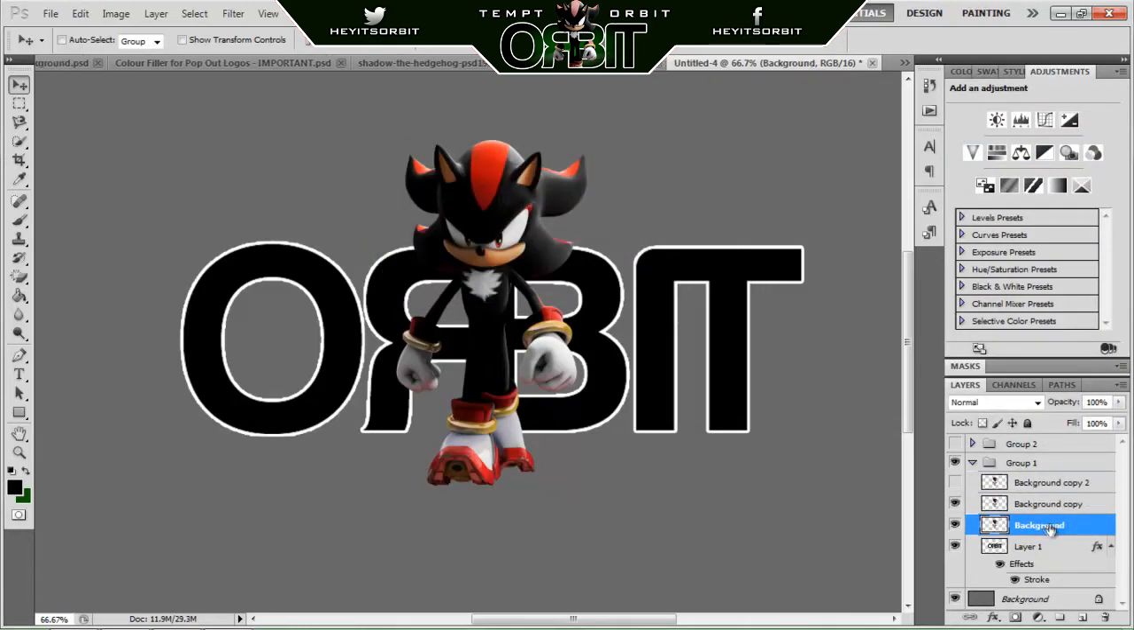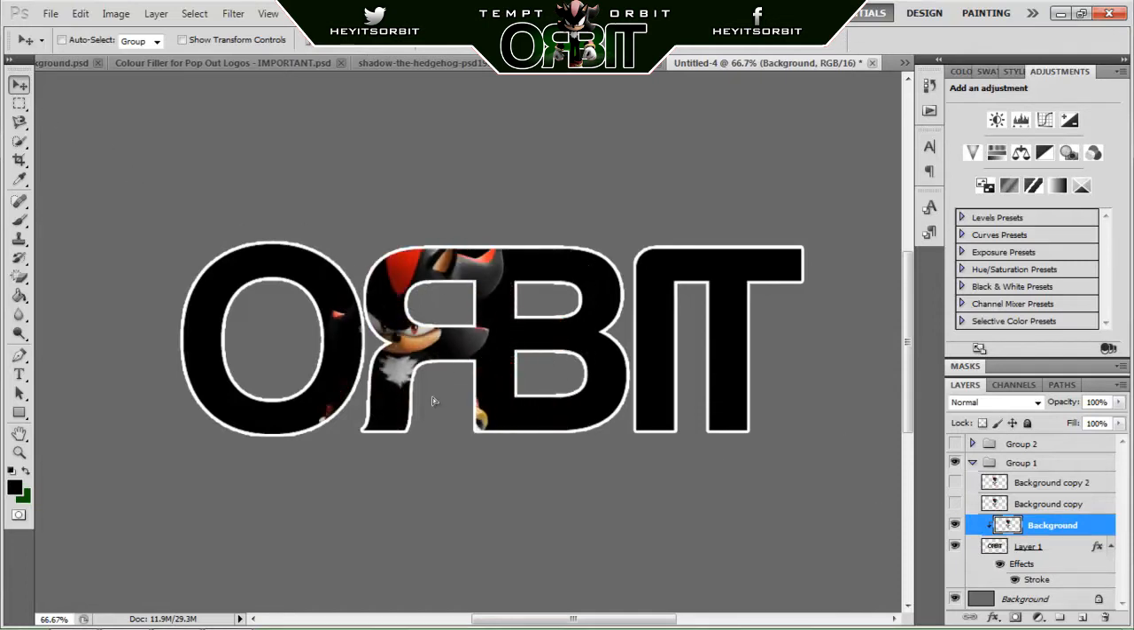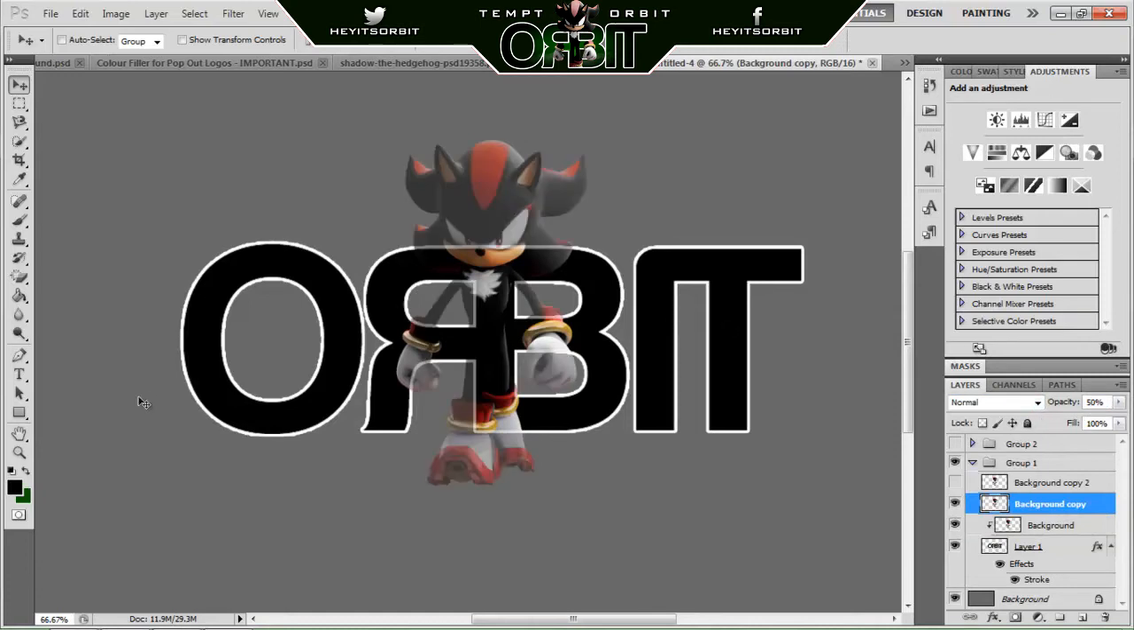Now what you want to do is get the bottom one and hold down Alt and click on the text layer. What this does is it means that this image of Shadow will only be inside the text. So as you can see, if I move him around, he's only inside the text. Now what you're going to want to do is turn the above one to about 50% so that you can see everything a lot easier.